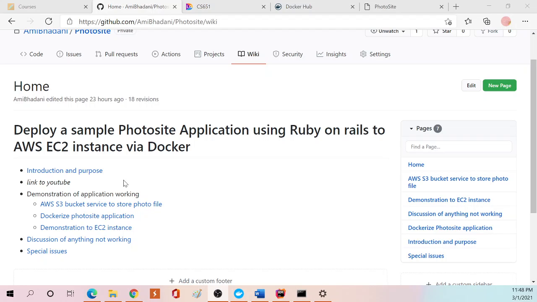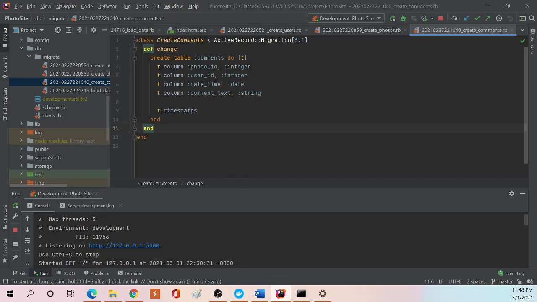Hello, I am Ami Bhadani and I will show you how to deploy a simple application on an EC2 instance using Docker. Here I am using Ruby on Rails to create the application. I have already created the application, which is a PhotoSite application.